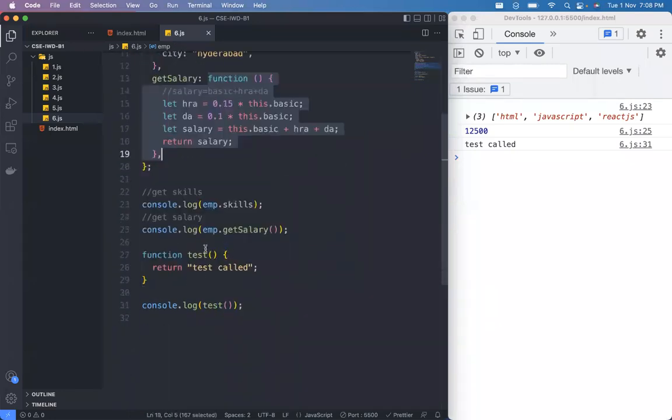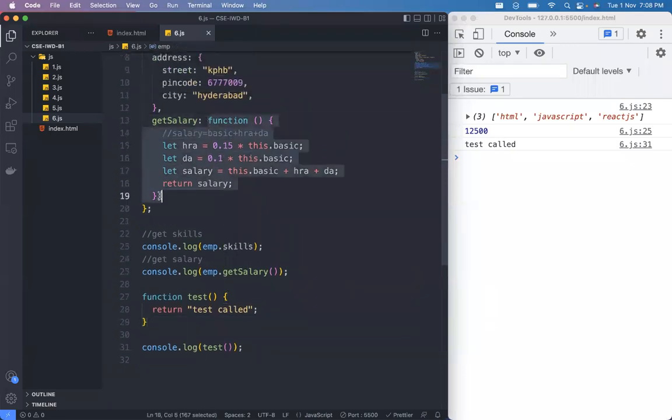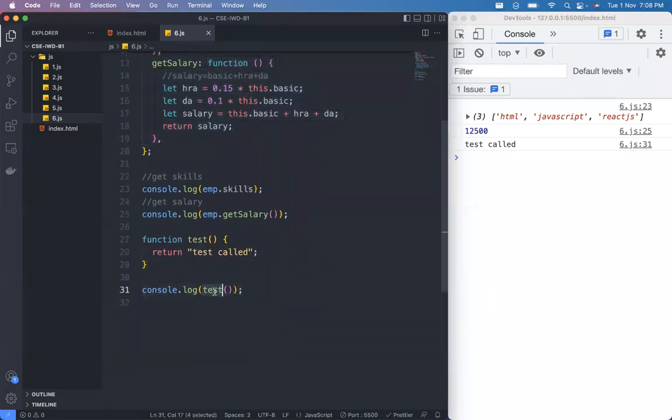But when we are calling this test function, it does not exist inside of any object. It is a self-existing kind of function. So if I call this, it will simply identify that function and execute it. That is another difference. Anytime you want to call a method, you should use the reference.